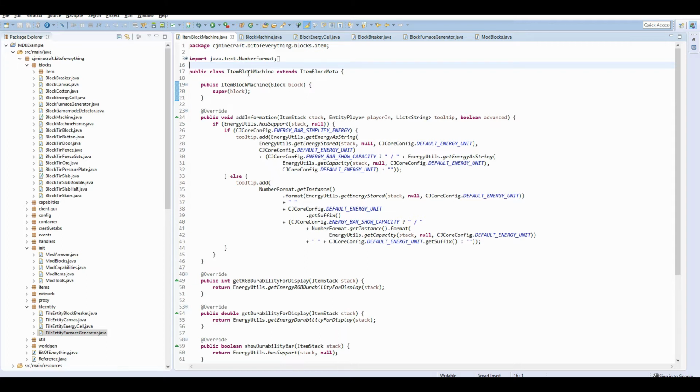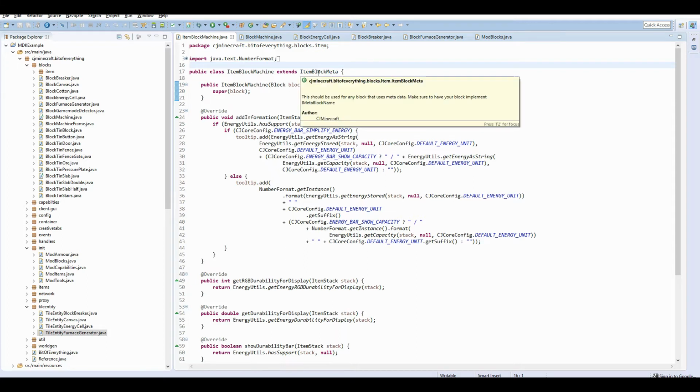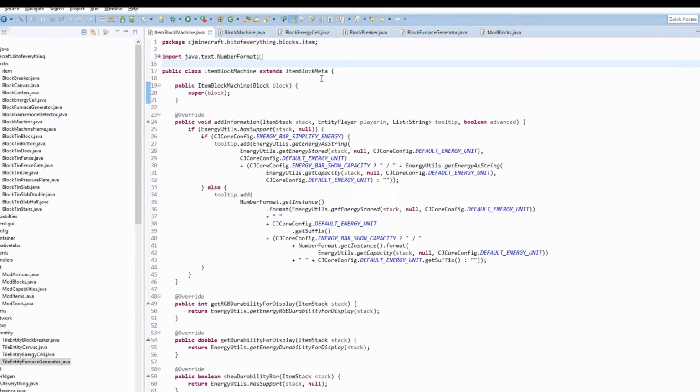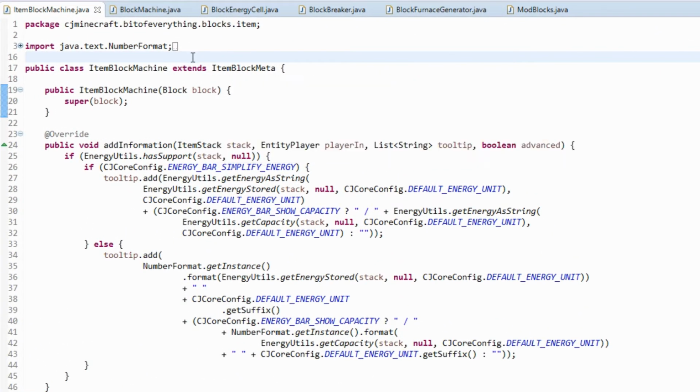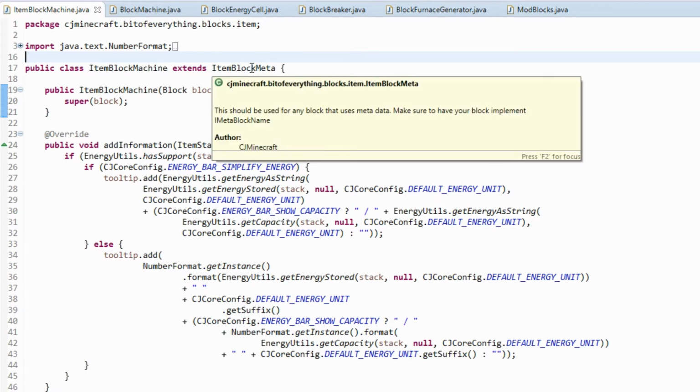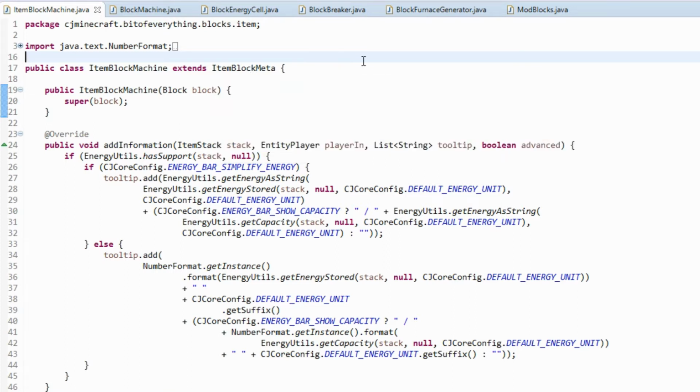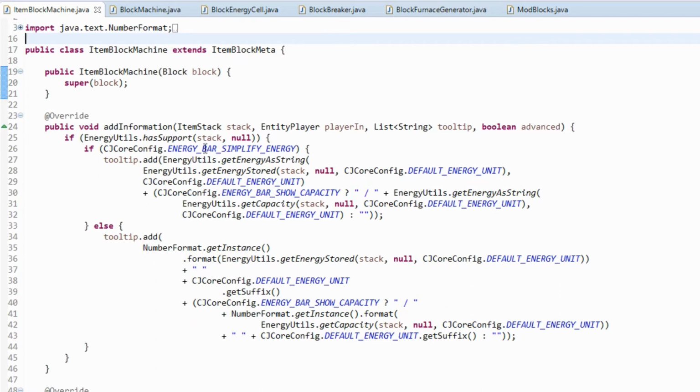This doesn't have to be an item block. You can just use a normal item. This is just how I've done it, because I've made all of my machines that have power show their power, and it can be charged up. I'll show you in game later. So I made an item block machine, which is an instance of item block meta, because all of the blocks have meta. That's the two tiers.